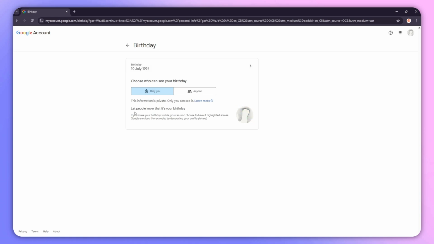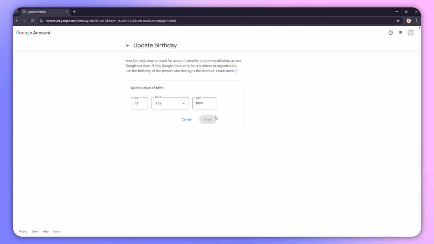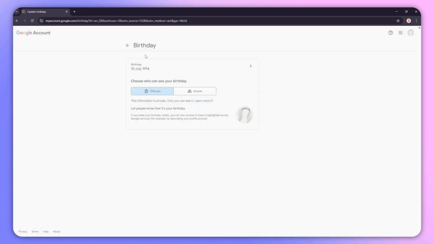Now, in case your account has been flagged as underage, Google might require additional verification. They typically ask for one of two things, either credit card details or a valid ID. This is just Google's way of making sure you're actually the age you claim to be.